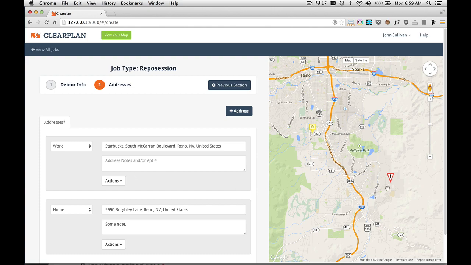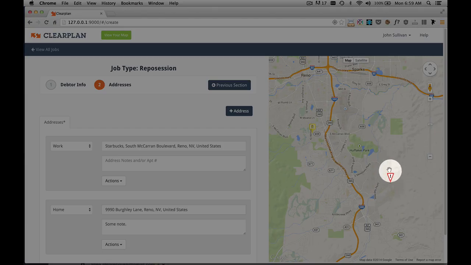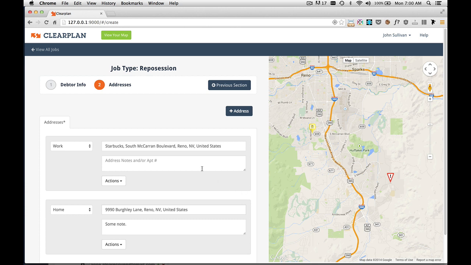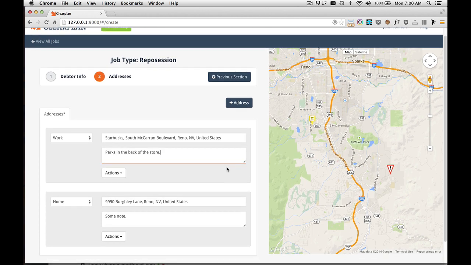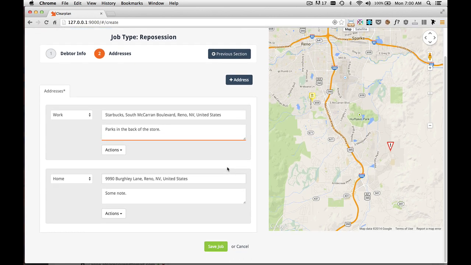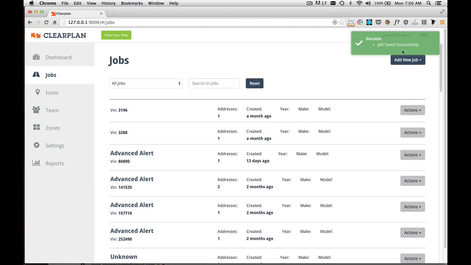And now, as you can see, the map is updated. I have the original address that I put in, which is the home address, and then the second location, which is the work address. And I'm going to give this a note. So I'm just going to give it a quick note for the driver so he'll know to look in the back of the store. Once I'm satisfied with the addresses and the way that it looks on the map, I'm going to click Save Job. I can see in the top right that this job has been saved successfully. And now it's going to go into the map so that my drivers can see that there's a brand new job.